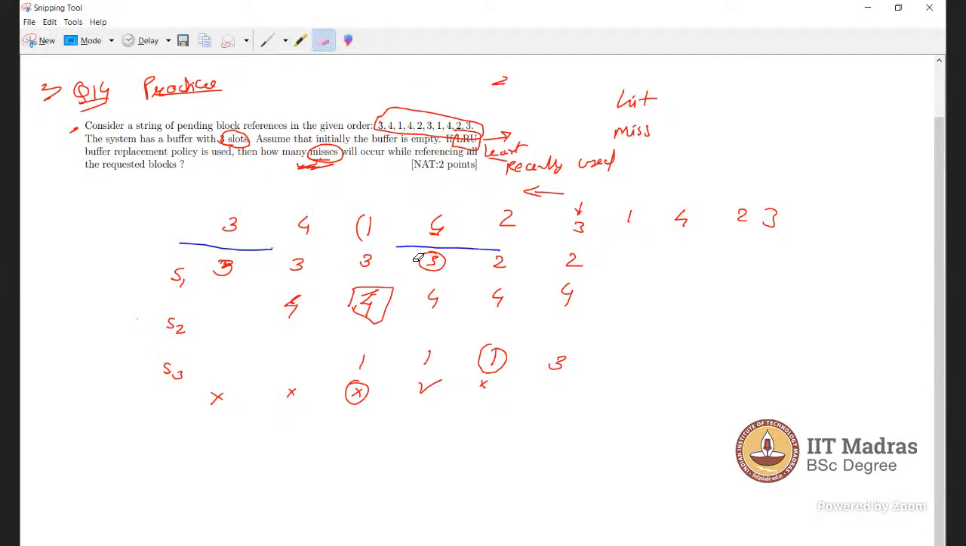Sir, this list is in terms of what? In terms of integers or in terms of recently used positions? We are talking about this particular block reference sequence, right? When we want to enter 2, we found 3 as least recently used. Least recently used means if you traverse on the left hand side of 2, among 3, 4, 1, 3 was least recently used, right?